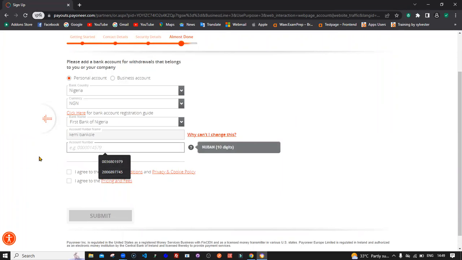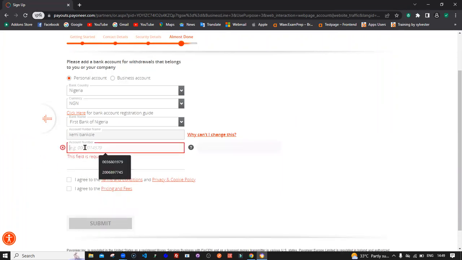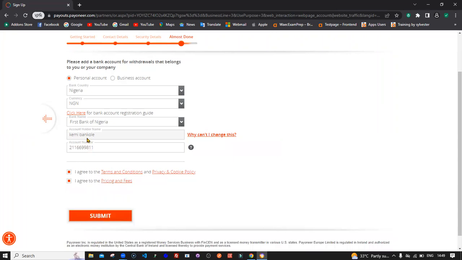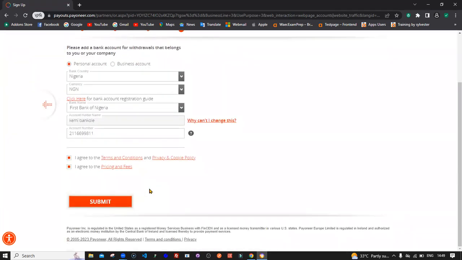account number. Once you put in your account number, then you click on I agree to the term and condition, then I agree to this. So you have to agree onto this. Okay, so let's see. Okay, then once you put in the account information, then you just click on submit. Okay, so once you click submit, then you can now proceed to start receiving payments. Okay, you can now proceed to start receiving payments.